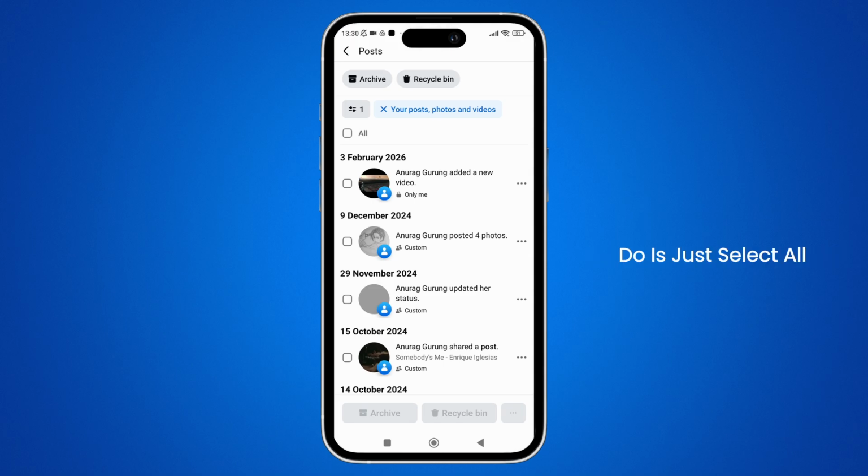Now you can just select all, and once you're done with that, tap on the trash icon, and with that all selected posts will move to trash. Posts are permanently deleted after 30 days, but if you want to delete them quickly, tap on the recycle bin at the top.